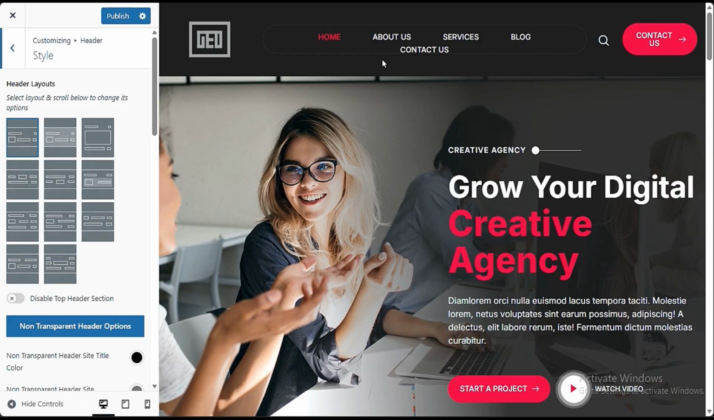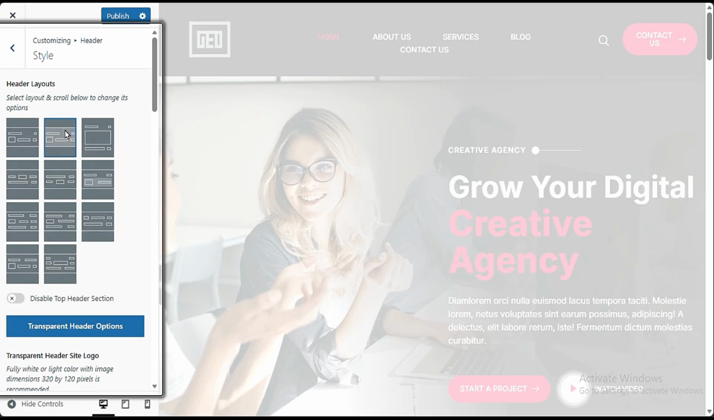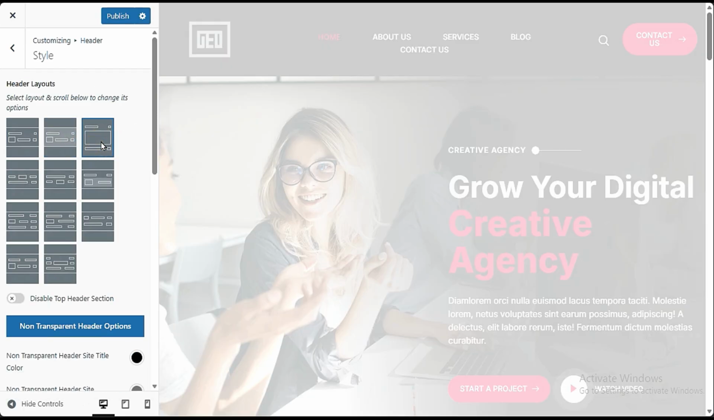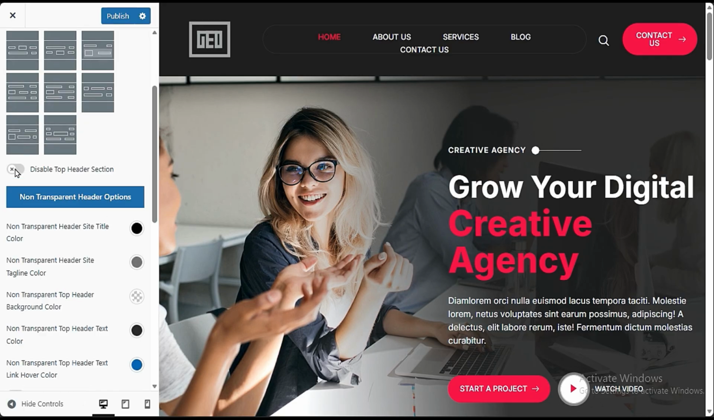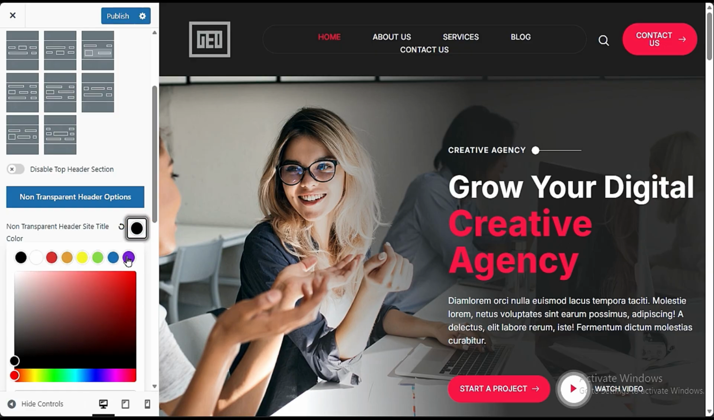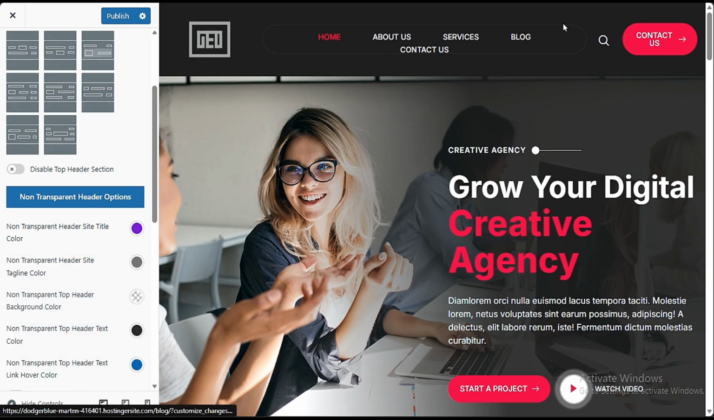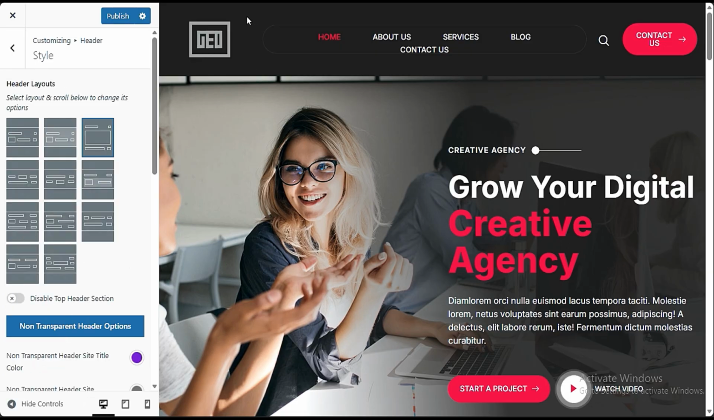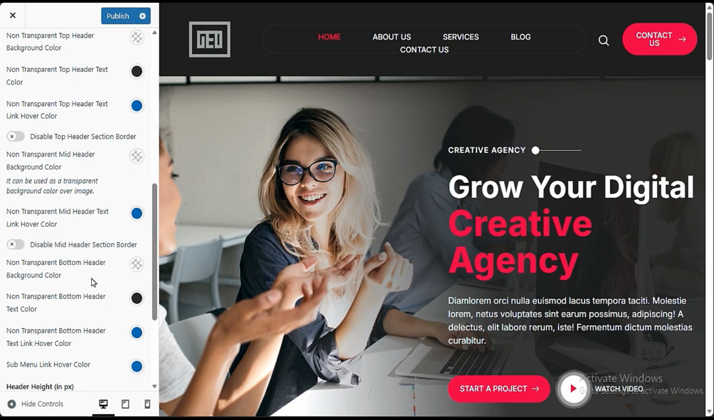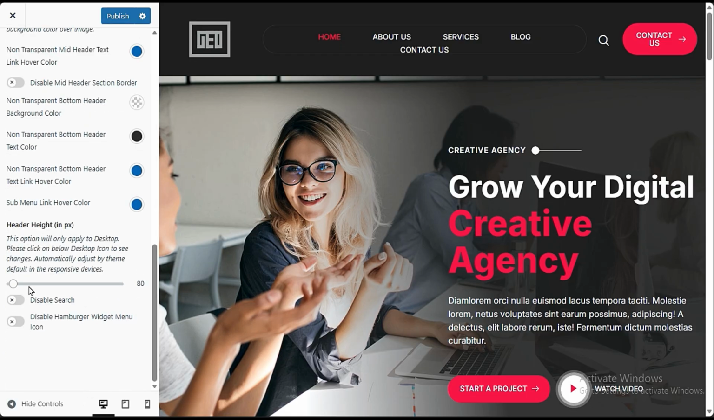First option, header style. If you want to change header style, you can switch to any other layout if you like any other layout for the header section. And then disable top header section, this will disable. And non-transparent header option, you have to click here, you have to visit down to make changes to the color, because this template right now is compatible with Elementor, so we cannot see the changes right now. The setting for header here, if you do not want to use Elementor header, then other settings will work here, so you will be able to make changes from here.